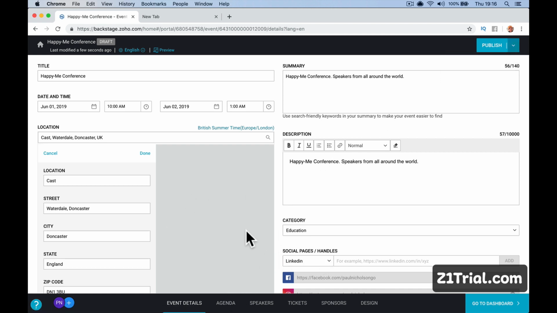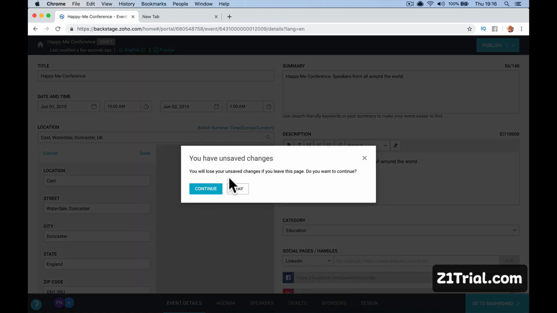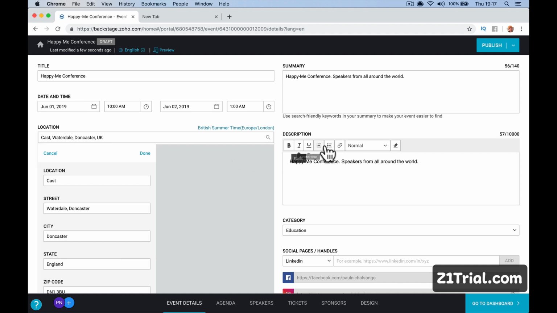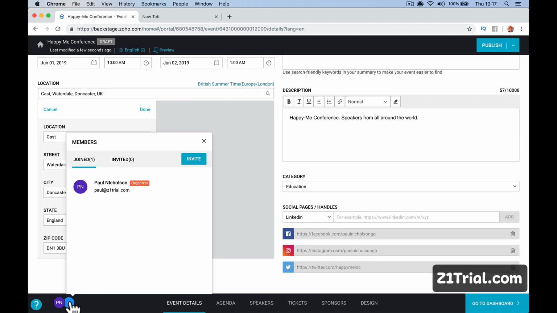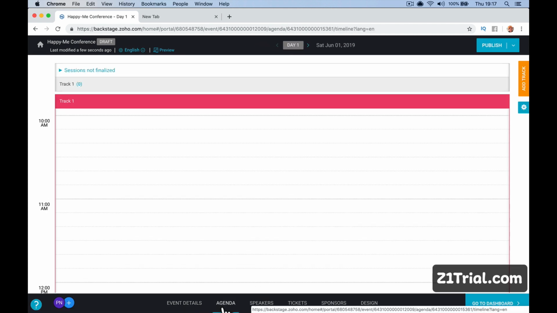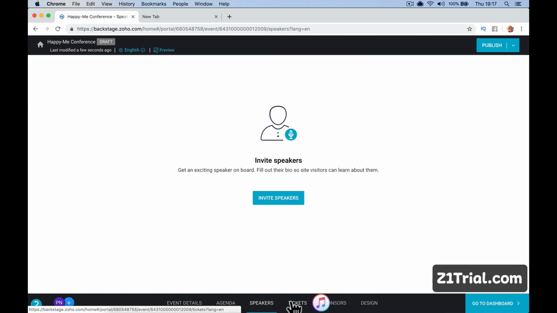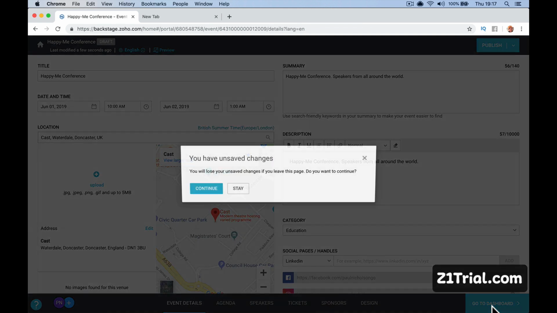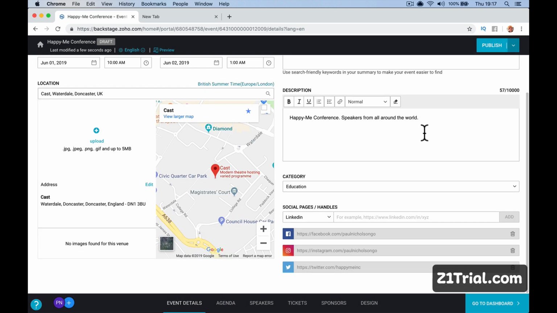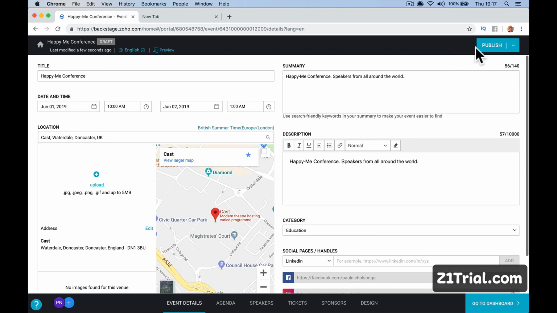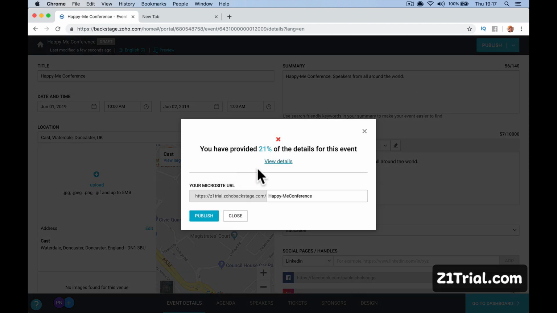Percent complete. So then you can just move across the top, or you can go to the dashboard. You have unsaved changes, you'll lose unsaved. Okay, well, where's the save button? Publish. Unpublish. Invite. Agenda. I think you've got to publish it to save it, which doesn't make full sense. Maybe I'm being stupid there, but I can't see a save button. So let's just publish it.